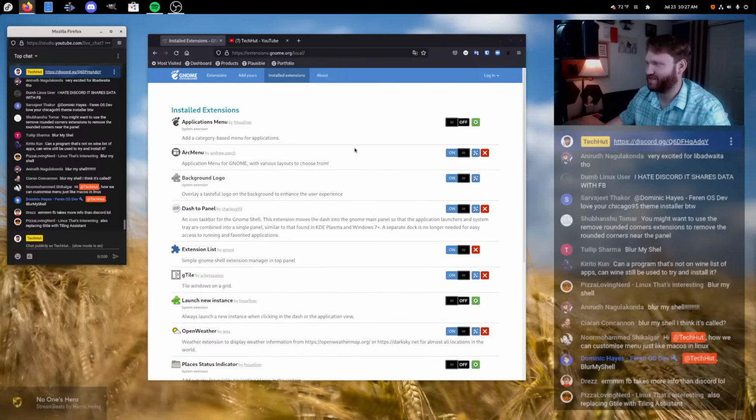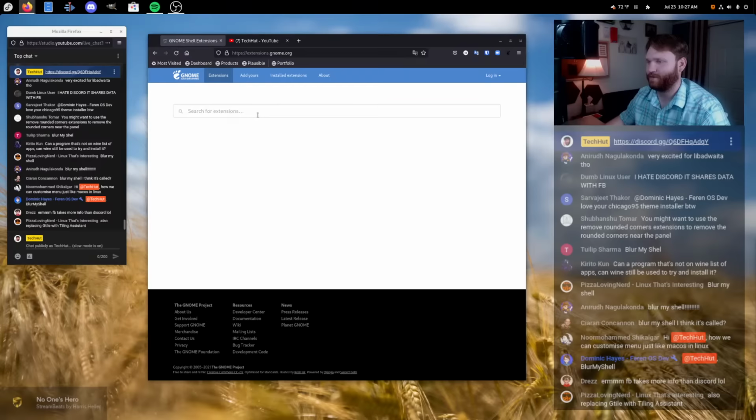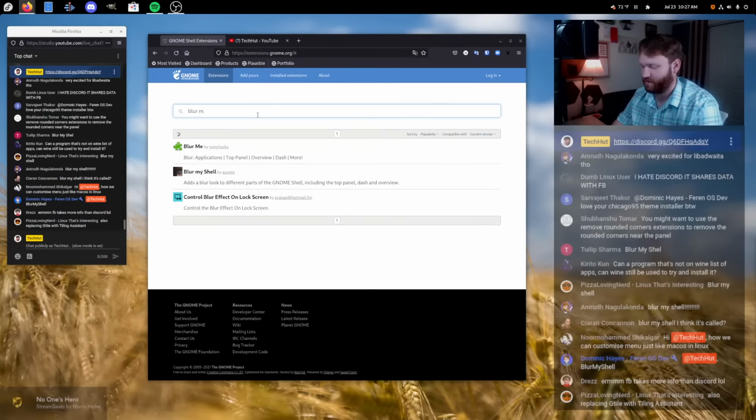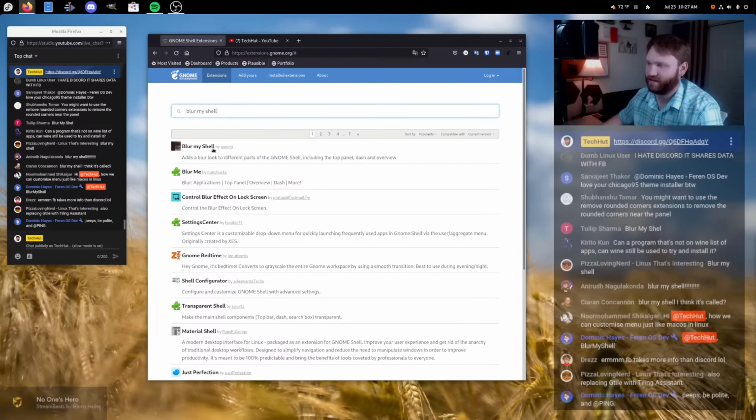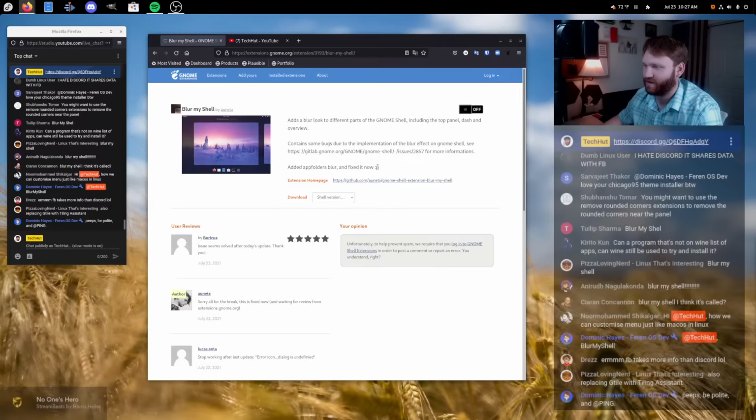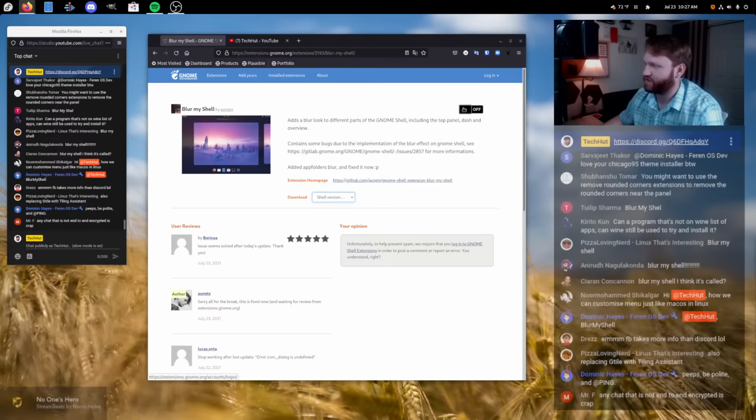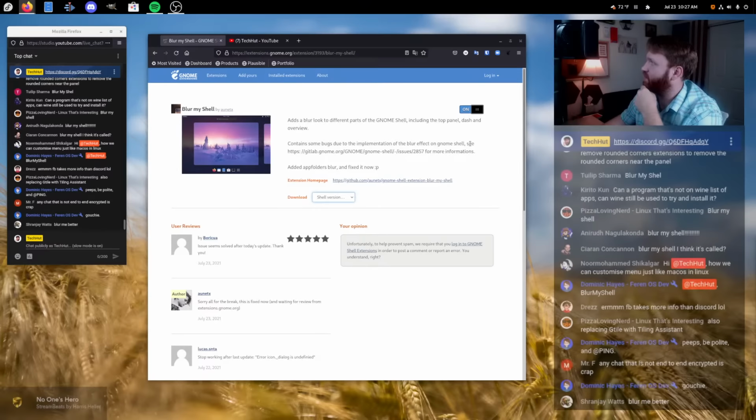Blur my shell. So let's see if it's in there, and let's see if it works for GNOME 40. So blur my shell, there it is. I think this is the right one. If it's not the right one, please do let me know so I don't screw up. So shell version, it says it works with 40. So if the stream crashes, I do apologize. Let's go ahead and enable that and install it. Contains some bugs due to implementation of the blur effect. Okay.